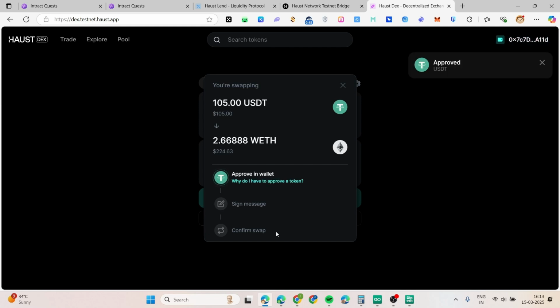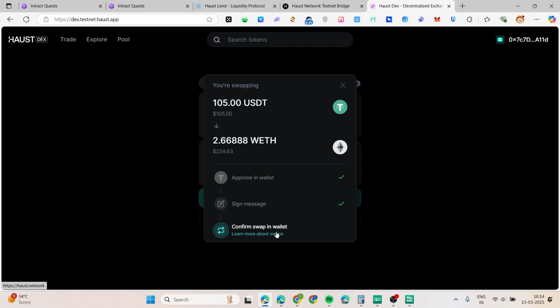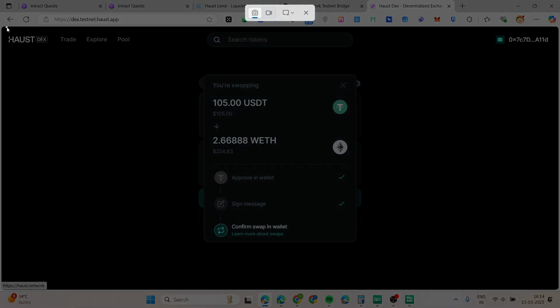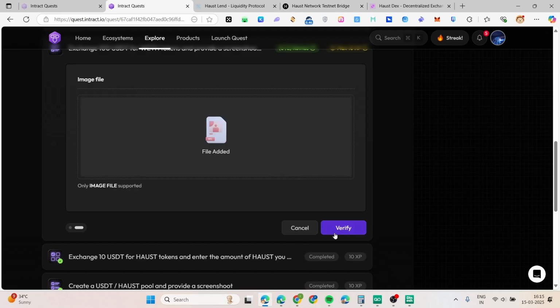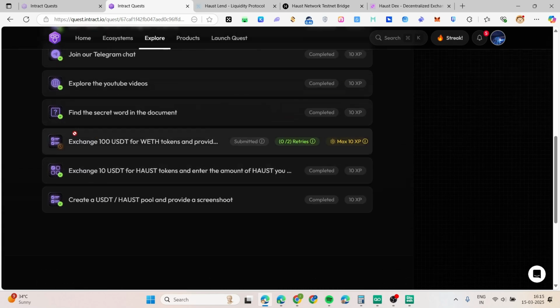Okay, you don't need to swap it, because we are just going to take a screenshot. Okay, click verify. That's it. So exchange 100 USDT for WETH token is completed. Okay. And the next one is create USDT host.